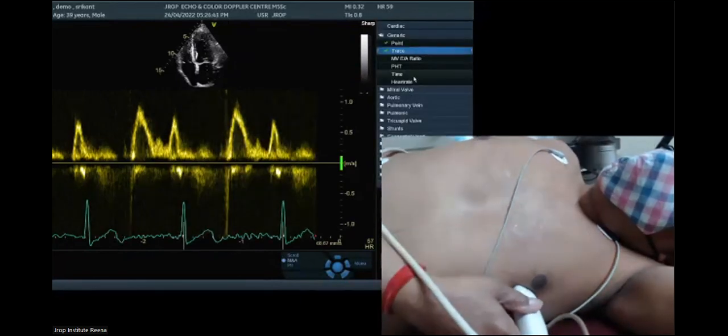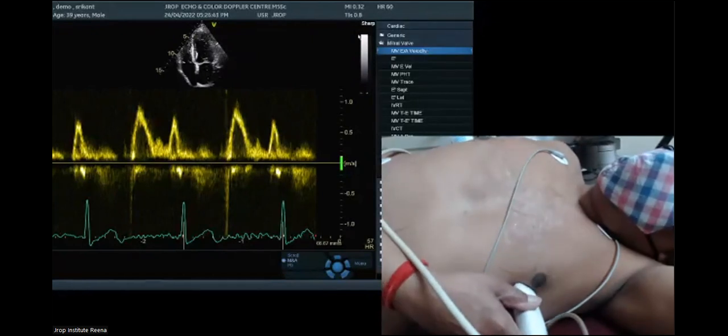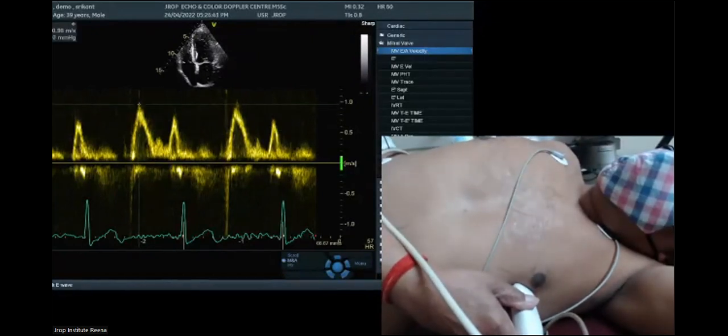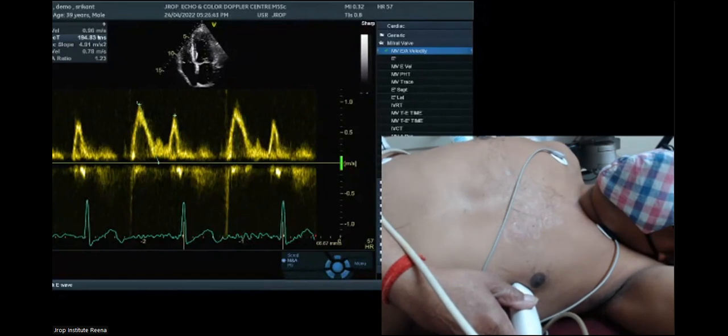So if I measure this flow velocity, this is E wave, and I go down to the bottom, and this is A wave. And look what it gives you: E wave 96, A wave 78. Deceleration time is 195, and E/A ratio is 1.23. And there is small trivial mitral regurgitation which can be seen as a Doppler flow pattern over here.